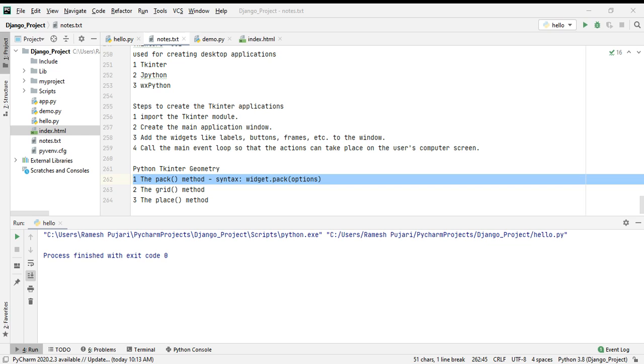Now I will use fill. In the pack method, by default fill is set to none. However, we can set it to x or y to determine whether the widget fills any extra space or not. Otherwise we can set it to none also. By default it is none.